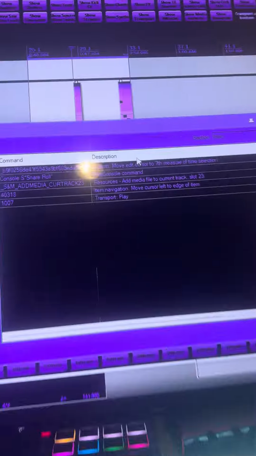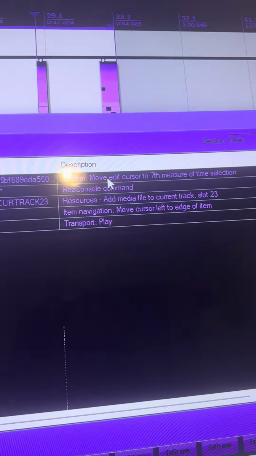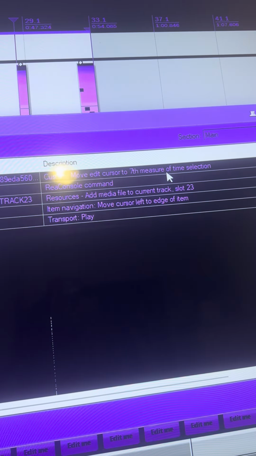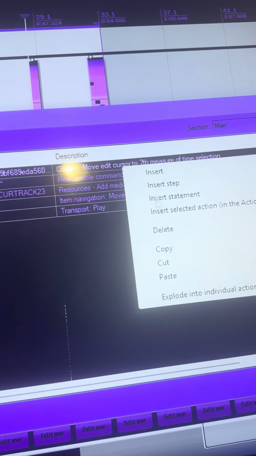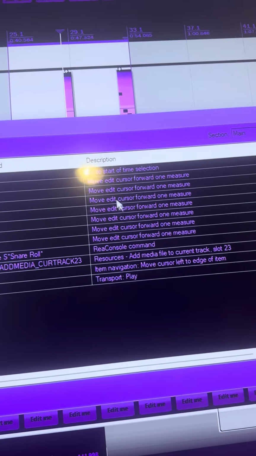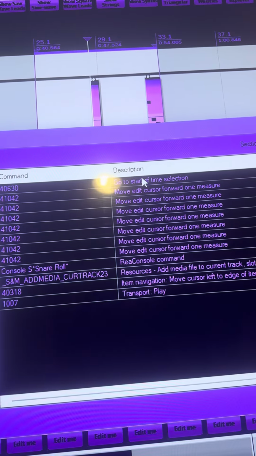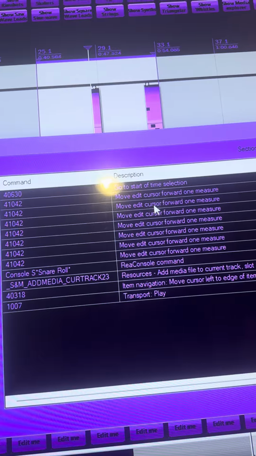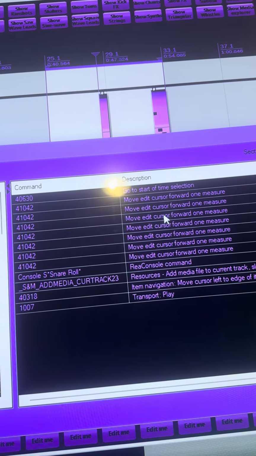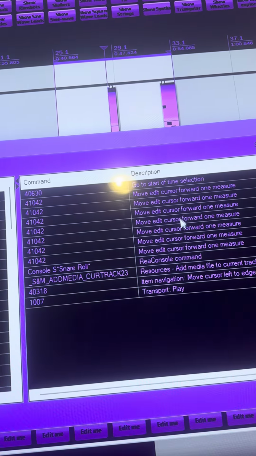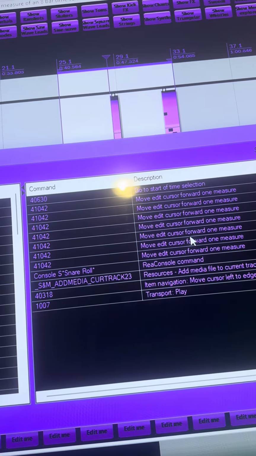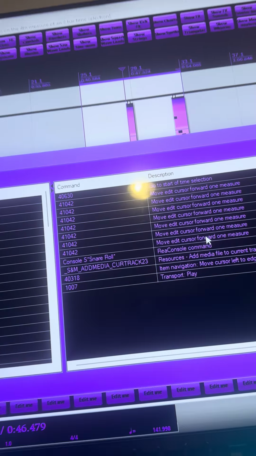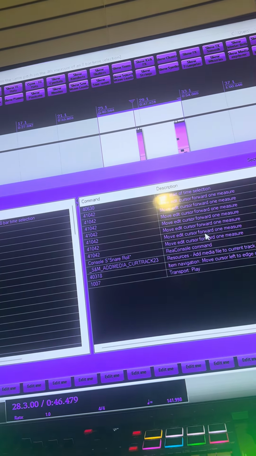So I'm going to show you what the action said. You've got move edit cursor to the 7th measure of the time selection. Now that's a custom action, so I'm going to explode it so you know what is really going on. I've got it going to start of time selection, then move edit cursor forward 1 measure, repeated seven times. You're just telling it to go forward 7 measures, basically.